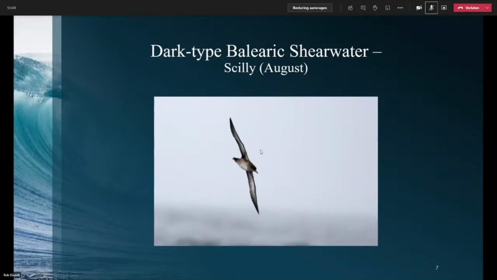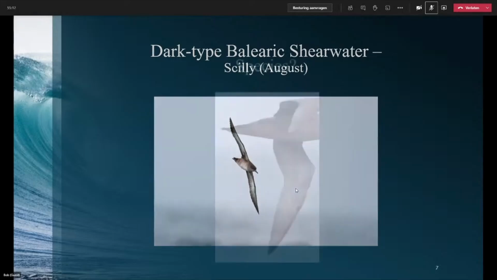Its coloration actually isn't sooty coloured, but you can see on this fairly dark bird, it's got a nice pale belly, so that's reasonably straightforward, that one.